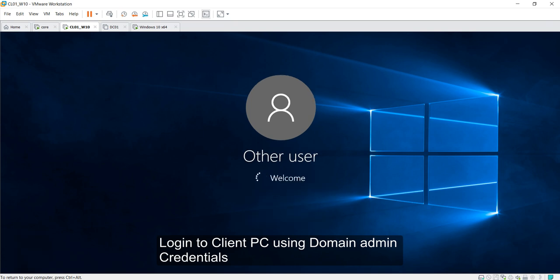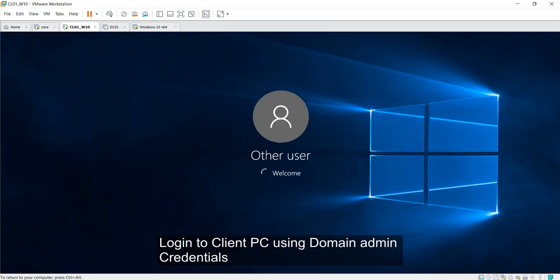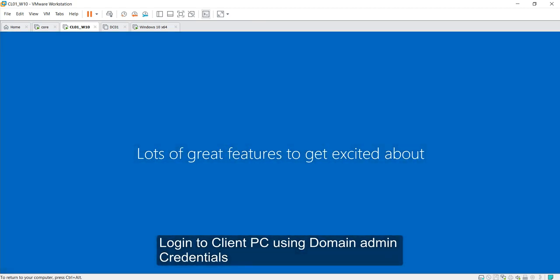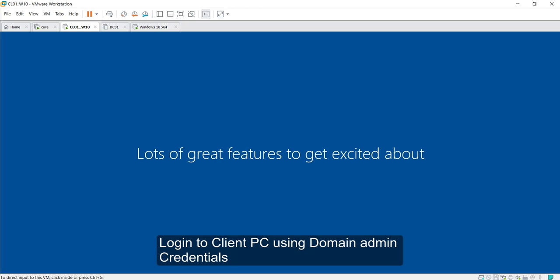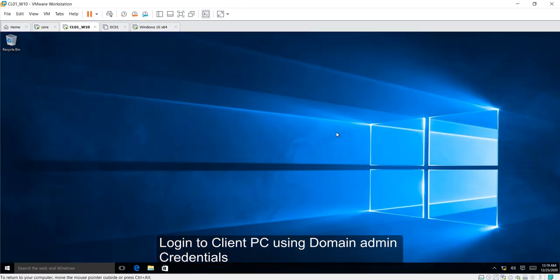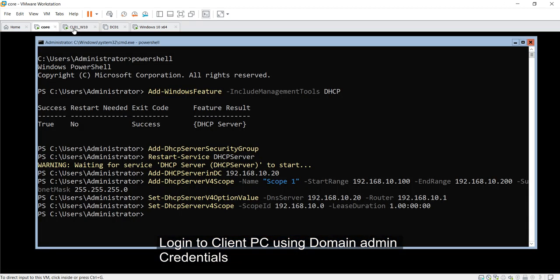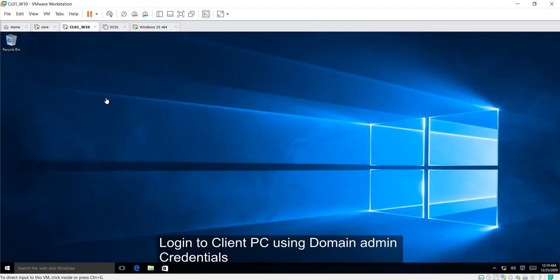In here, I am logging into the client machine using the server administrator credential, right? That means the domain administrator credential. Now I have successfully logged into the client machine using the domain administrator credential. So now I will show how I manage this core server machine the GUI way using this client machine.